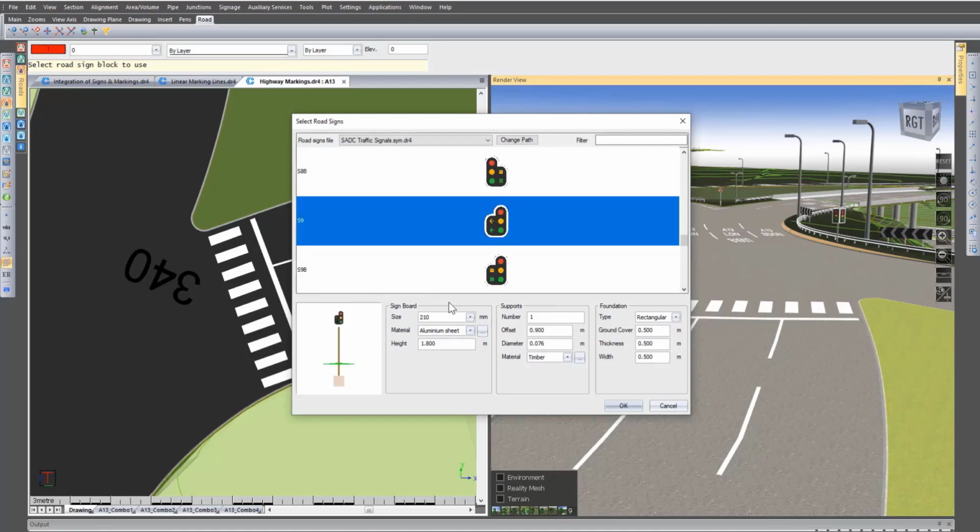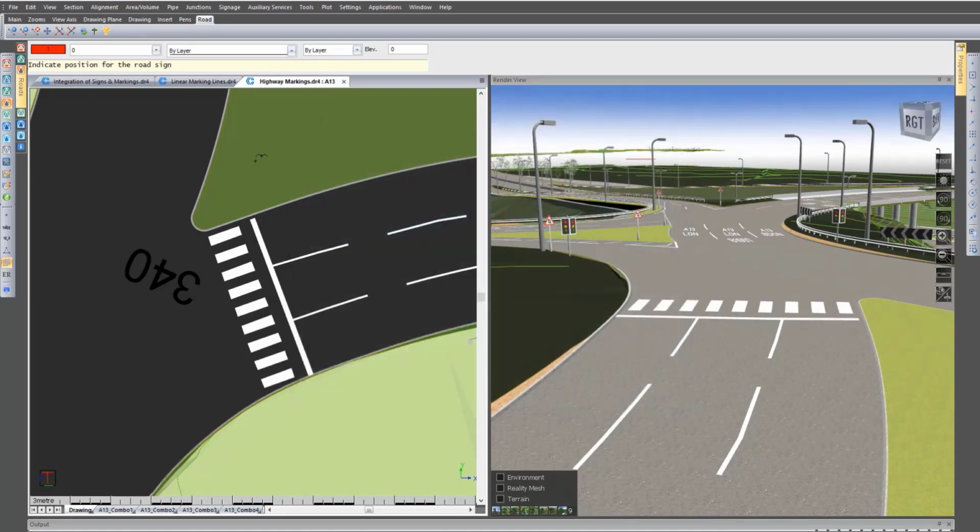The display is updated and then changing the size so that we can all see it. I'd like to use other material. I'm going to change the support material to steel, and I'm happy with the foundation information. Reading my prompt, it says indicate position of road sign and then specify in which direction it should face. Happy with that one, right click and finish.